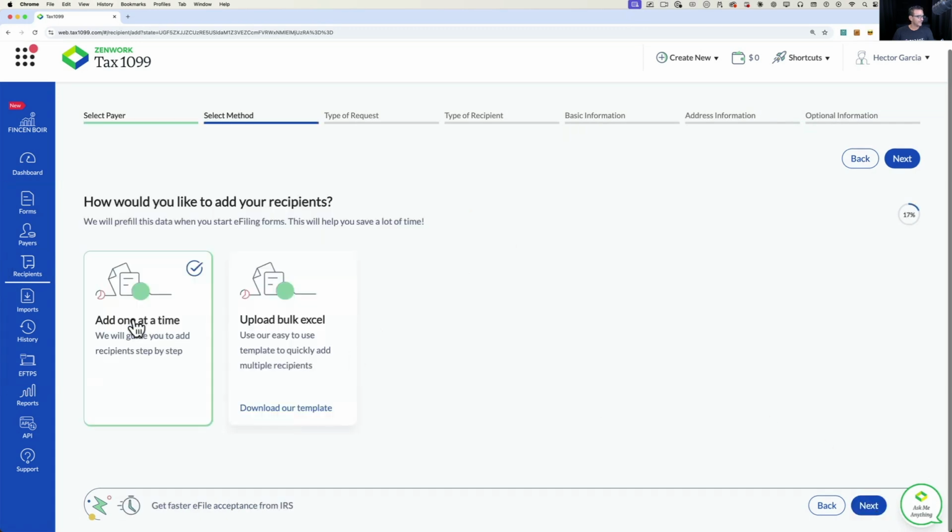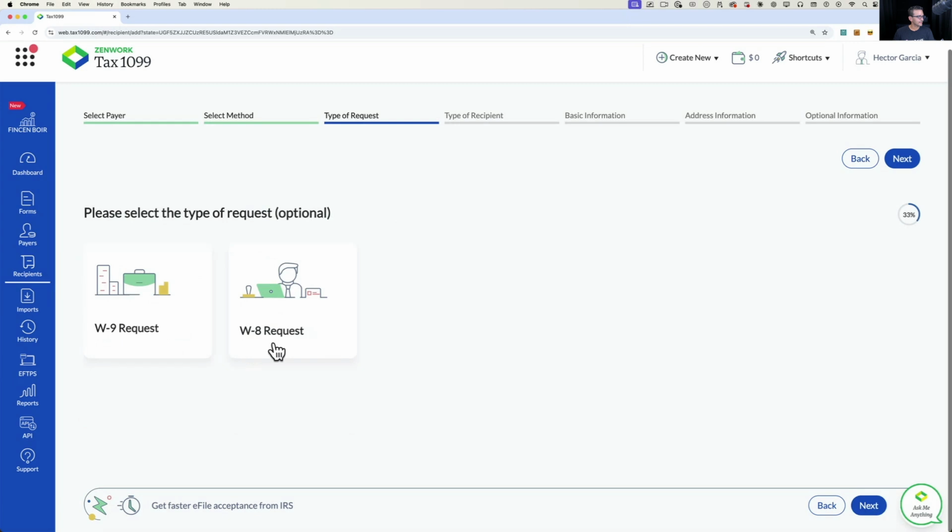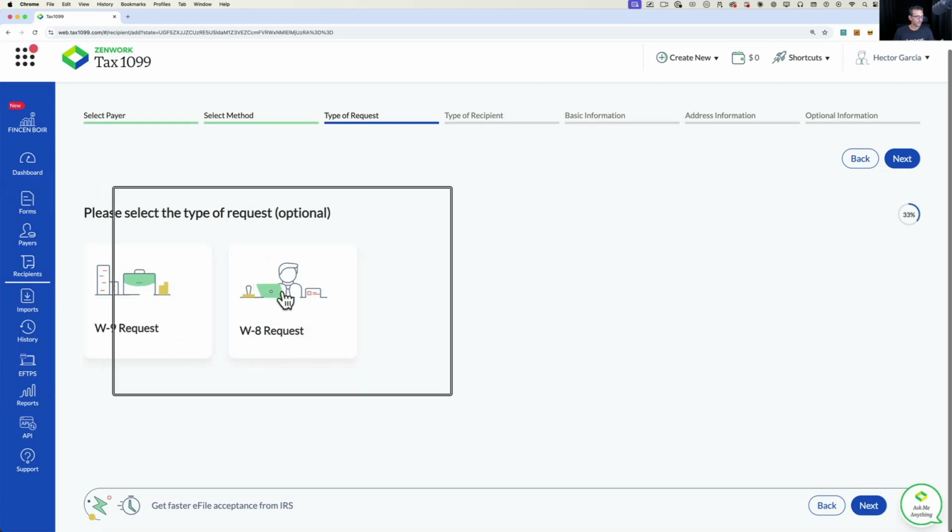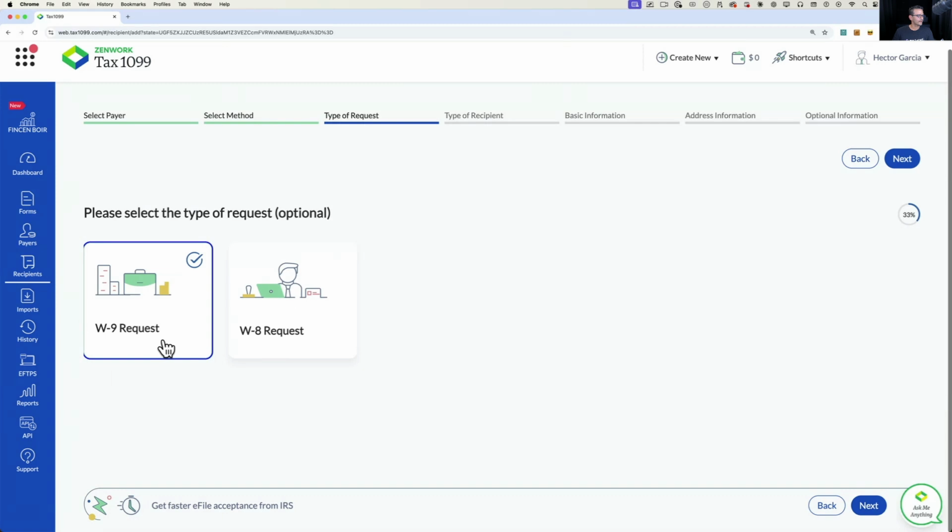Then I'm going to click on next, and I'm going to start with the one time, and then we're going to show you how to import multiple at the same time. So we're going to go to one time, click next, and then you can either do a W-9 request or a W-8 request. The most common one is your W-9 request. You could also skip that by not checking anything and clicking on next.